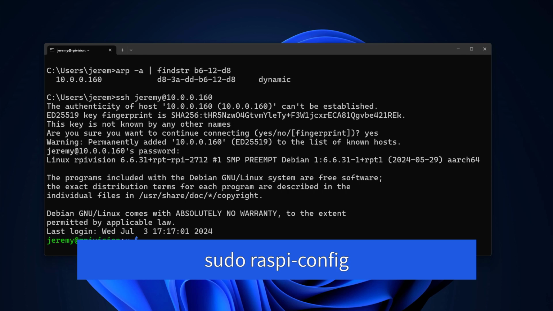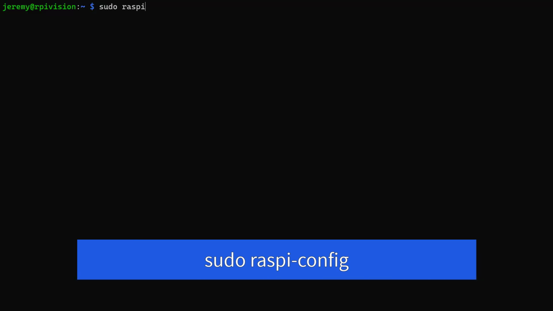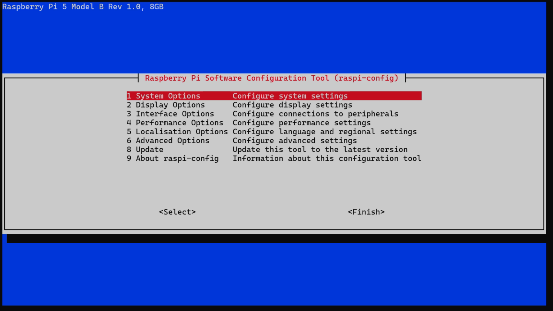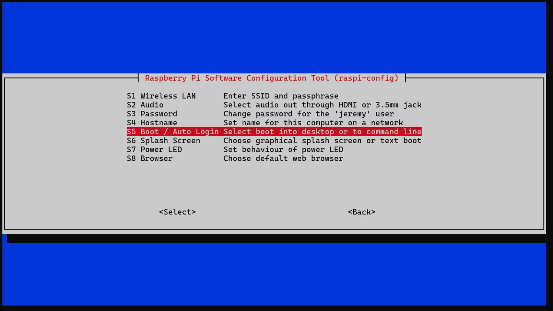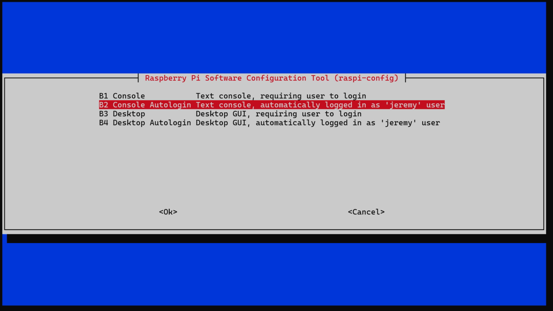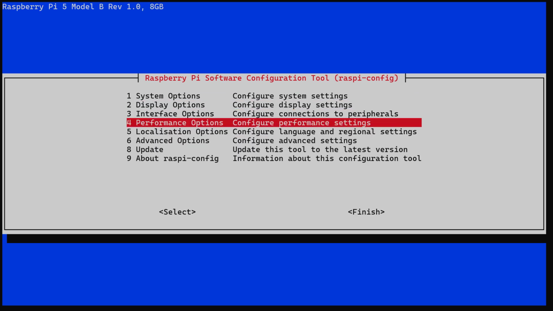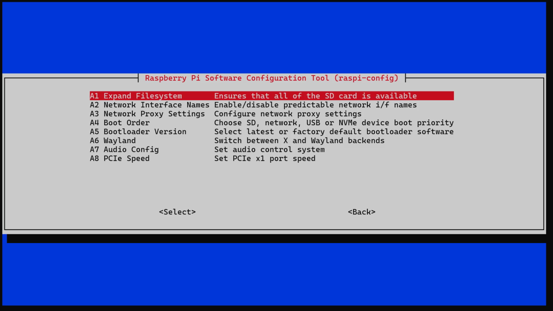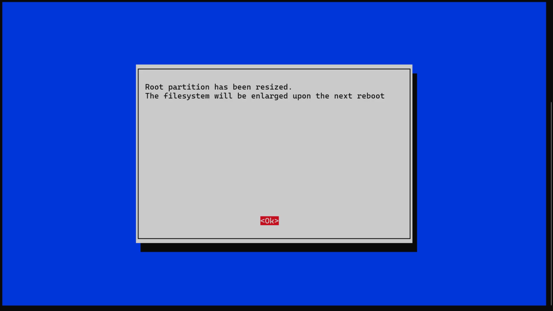Let's configure a few things here. We're going to type in sudo raspi-config. Go into System Options, and in Boot Auto Login, and select Desktop Auto Login. And then go down to Advanced Options, and select Expand File System. This way, we're using the whole SD card. Now let's finish and reboot the Pi.